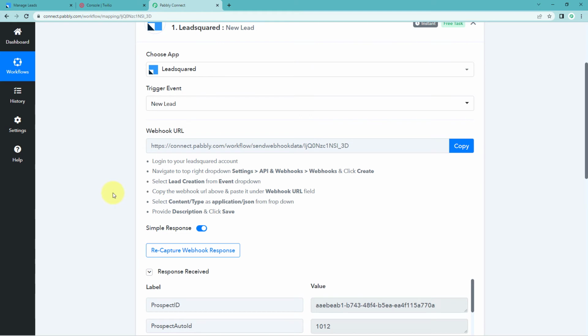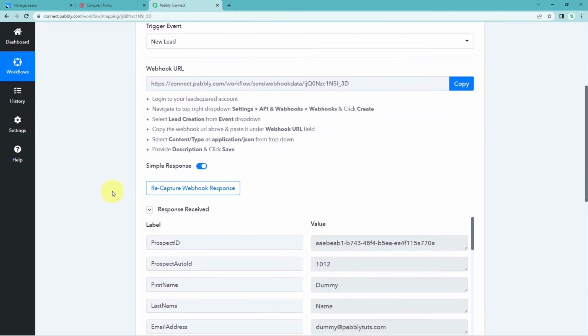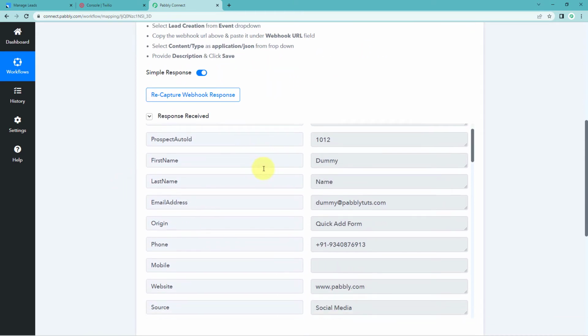And yes guys, we can see that in the trigger window of our workflow, we have received a response. And in this response, we will find the details of that very same lead which we have just now created in our LeadSquared account. So we have the very same first name, same last name, same email address, same origin quick add form, and same phone number as well. And the website and the source of lead too.